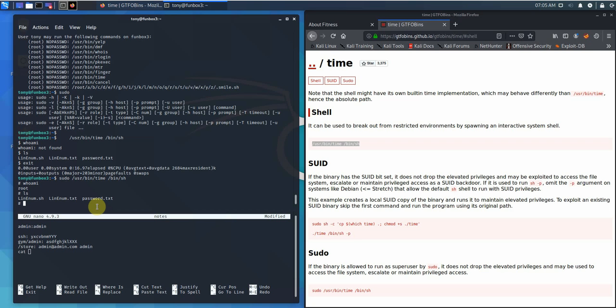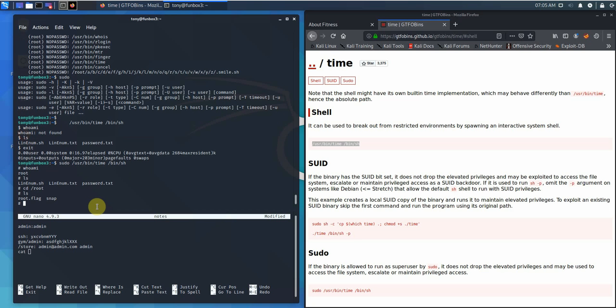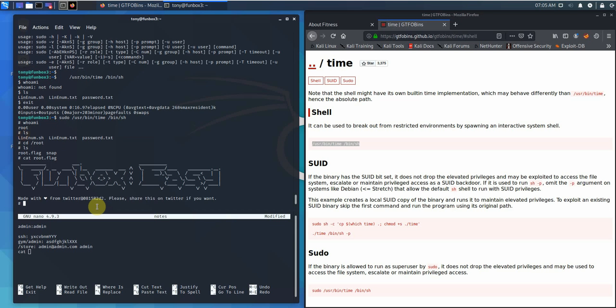So it'd be cd /root, ls, root flag. So cat root. Oh, there's no proper shell. We'll see if we can do some stuff for that in a minute. Flag. There we go.